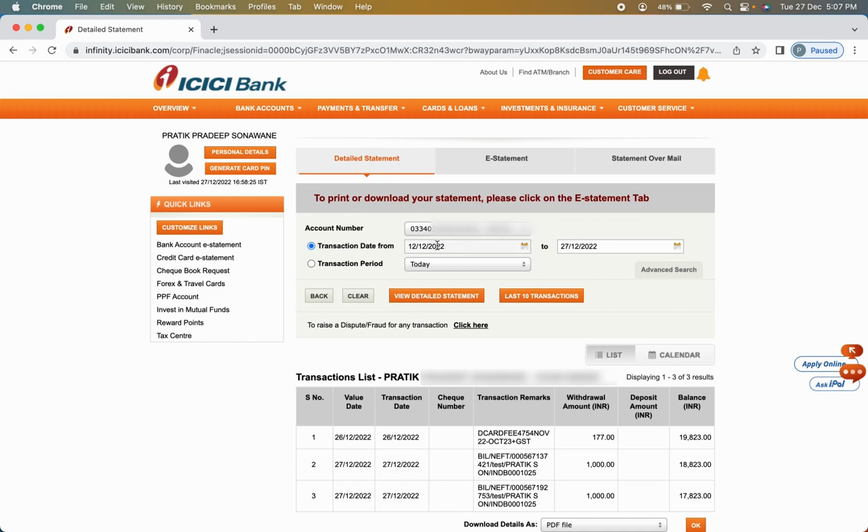Now you have your account number visible over here. Below that you have transaction date, from and to option. So you can select from which date you want the transaction to which date. So you can select those particular dates over here. Also, if you want to directly select a particular period, you can just switch between these both options.